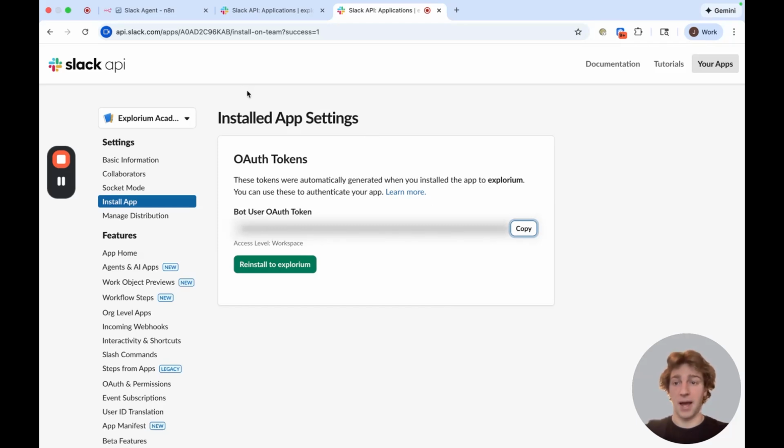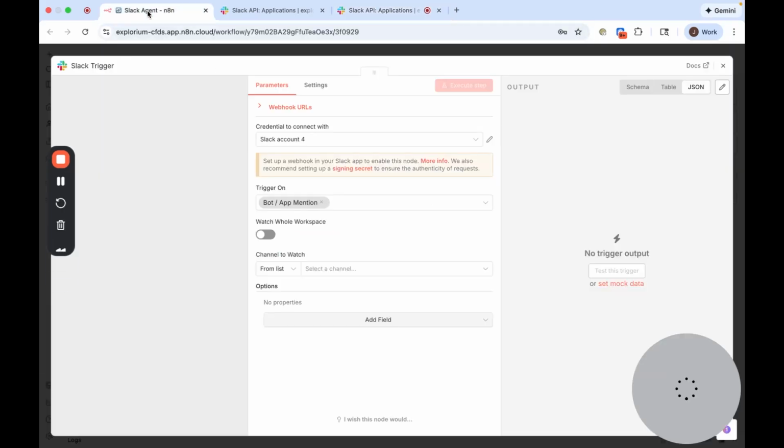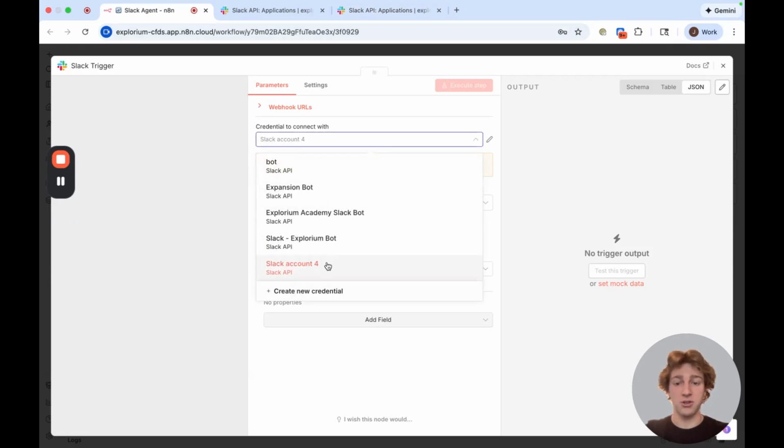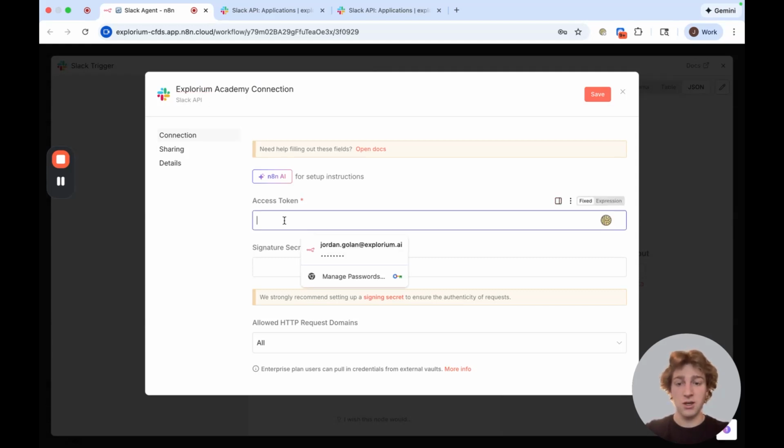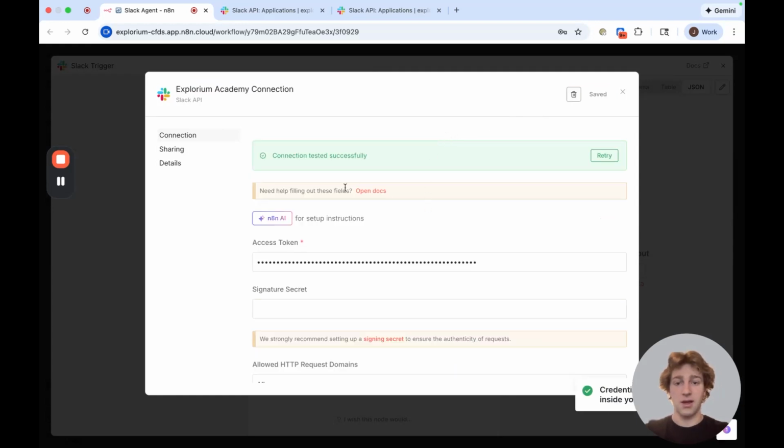And now we're going to head back over to n8n. In n8n, with that OAuth token, we're going to open our credentials, and we're going to create a new credential. Let's call it Explorium Academy Connection. And we're going to paste that token right here into the access token and click Save. And connection tested successfully. Amazing.